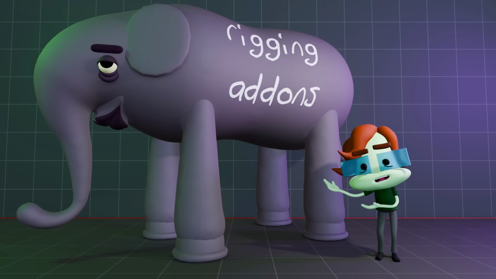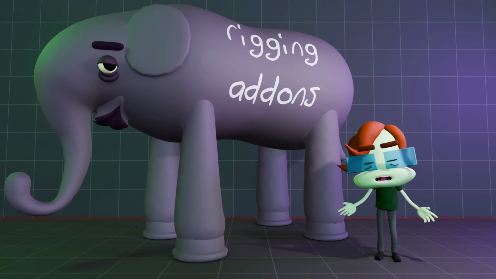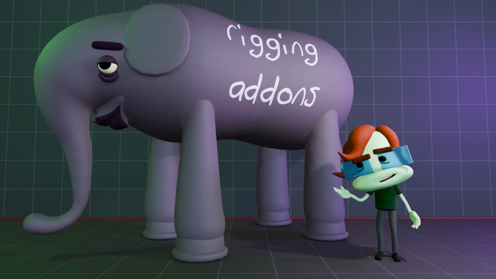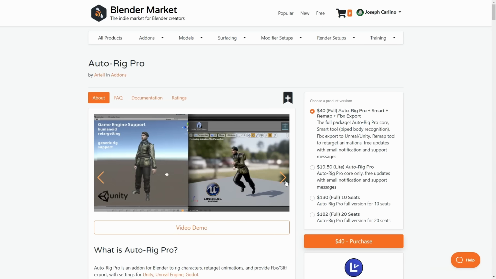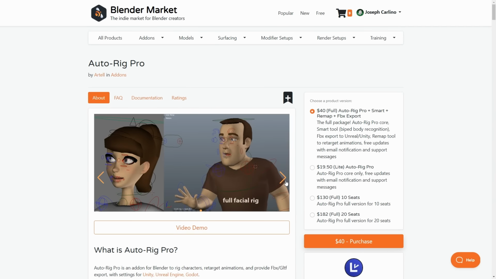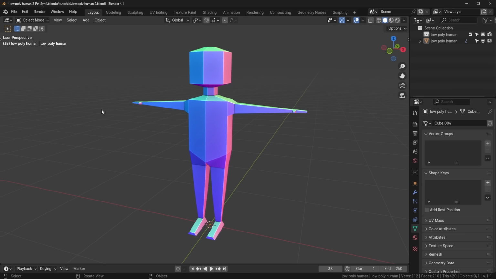First, let's address the elephant in the room. Yes, there are rigging add-ons that promise to speed things up for you, but here's the thing. You have to learn how to use those still, and if something breaks or if you want to make something that isn't human-shaped, you still need to know at least a little about rigging. This low poly model we made is human shaped though, so let's use Rigify for this, and for the next character, we'll make it completely custom built.